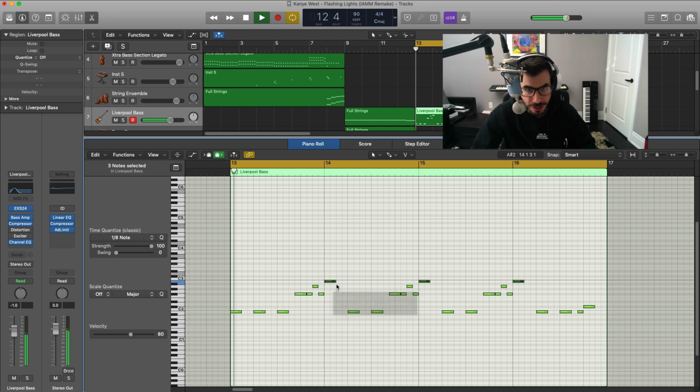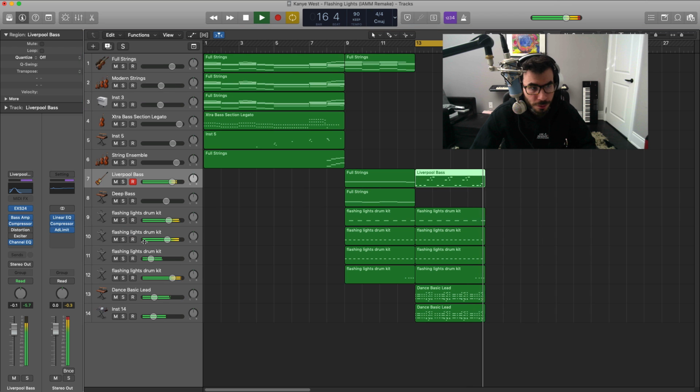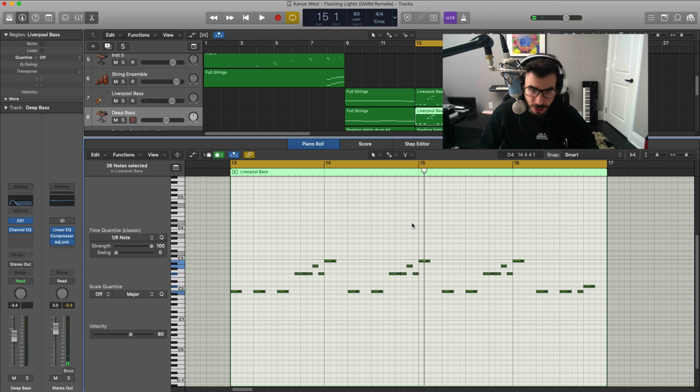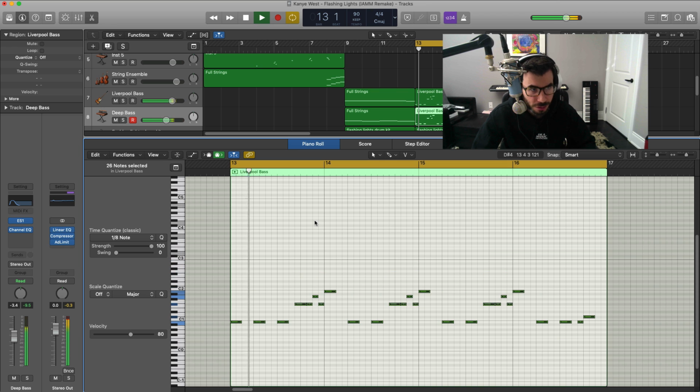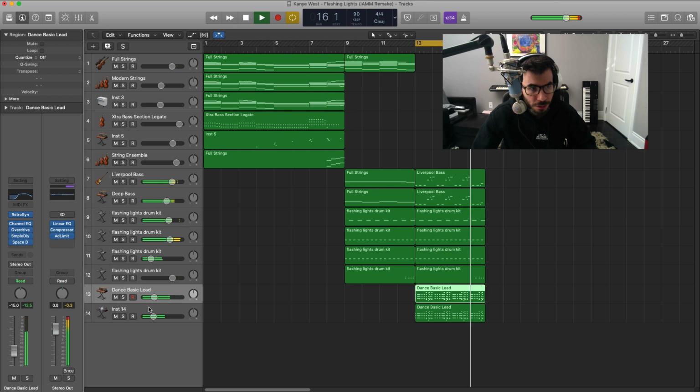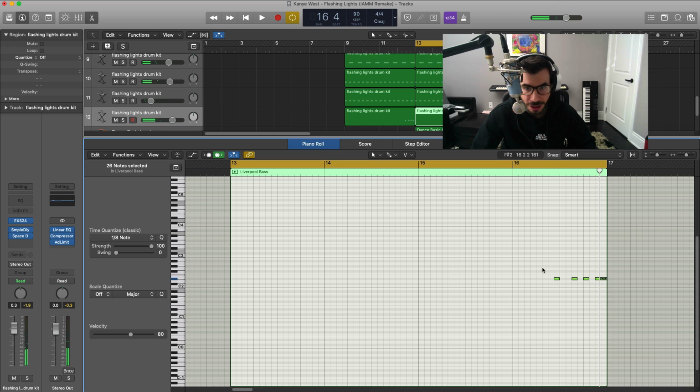Just going to stretch this out, and we're just going to copy that down. It's going to be the same bass pattern for our deep bass, but of course we've got to bring that down an octave. For our claps, that transition clap, it switches up as well.